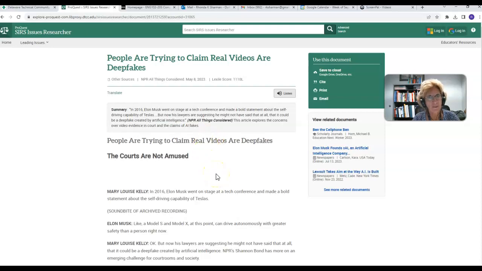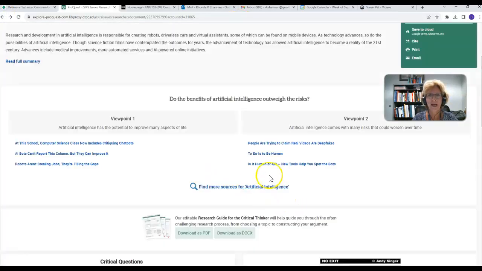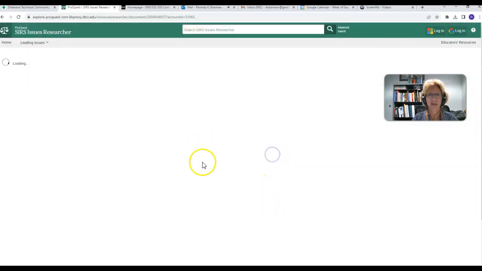You do also want to make sure that the article is expressing a particular view. It's possible that SIRS might list an article that really is more informational and doesn't really express an opinion. That's really what we're looking for now, is someone who is arguing for one side and then for the other. So if that one doesn't work, go back and check the next one.